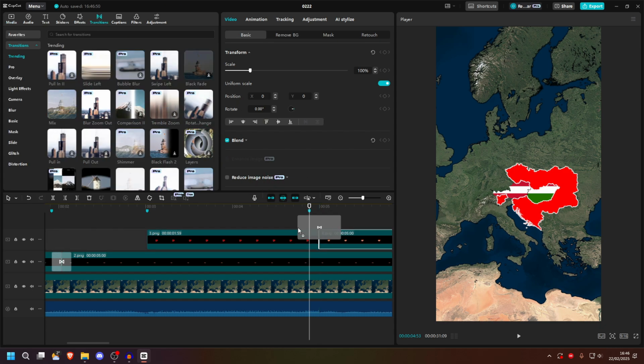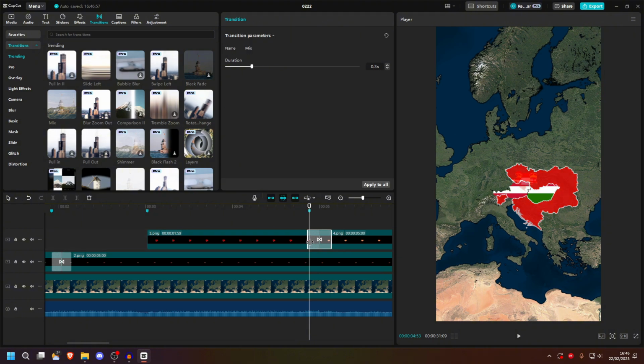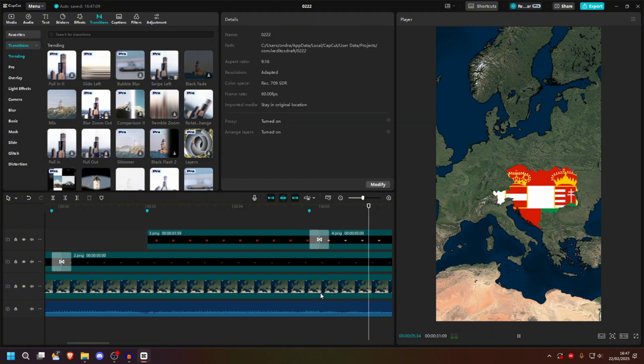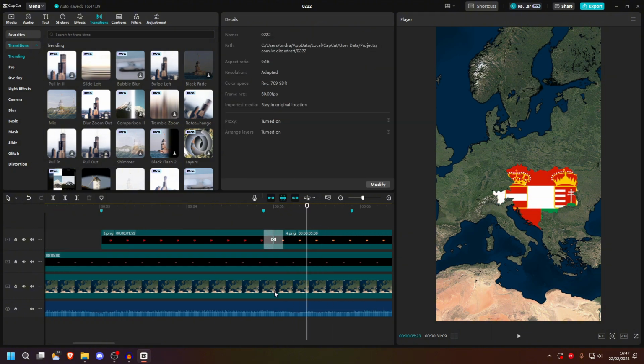Transitions, mix, right between the two frames, change the length of the transition. And obviously change the scale of the clip, like that. There we go. And we basically have the first part. The first part is done.